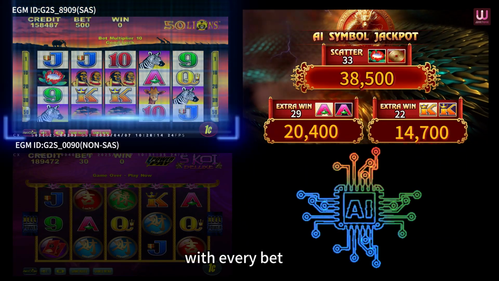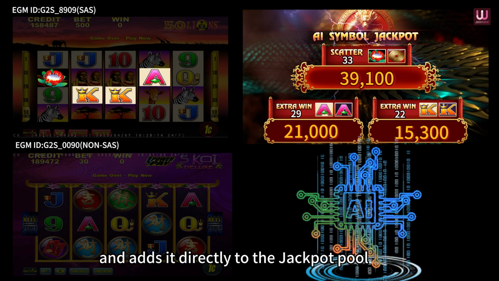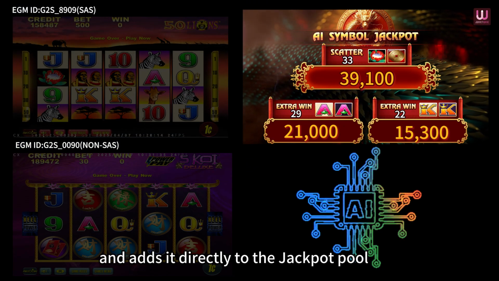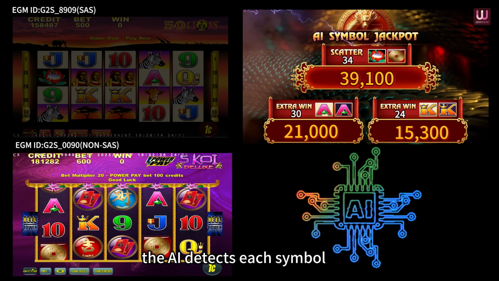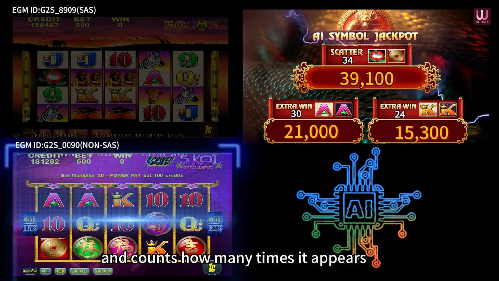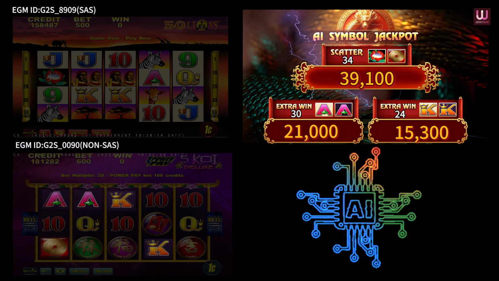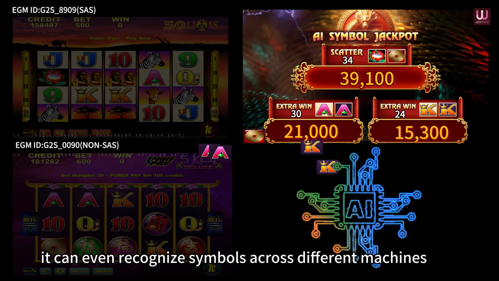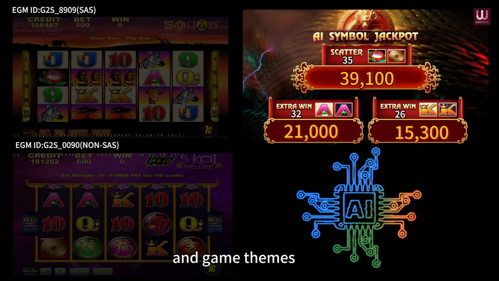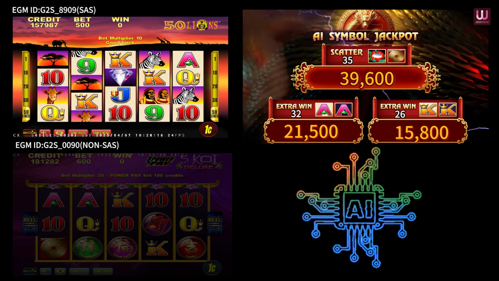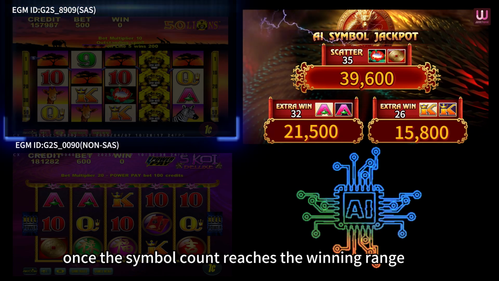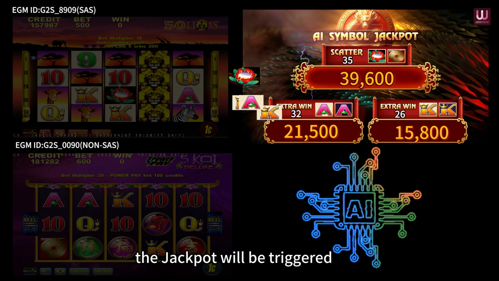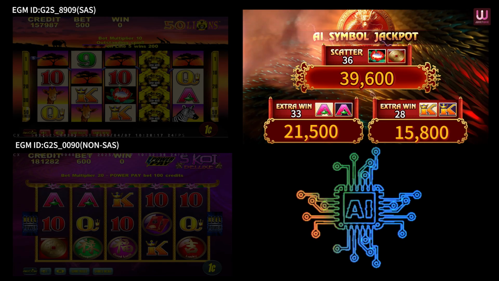With every bet, the AI detects the amount and adds it directly to the jackpot pool. The AI detects each symbol and counts how many times it appears. It can even recognize symbols across different machines and game themes. Once the symbol count reaches the winning range, the jackpot will be triggered.